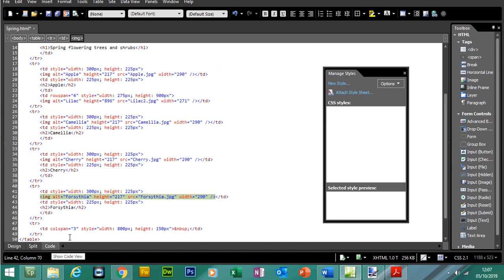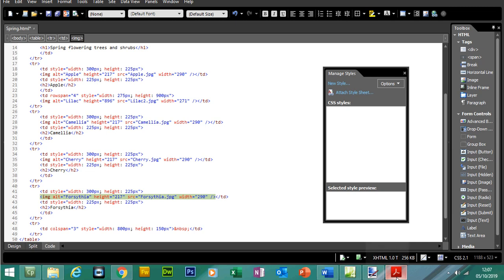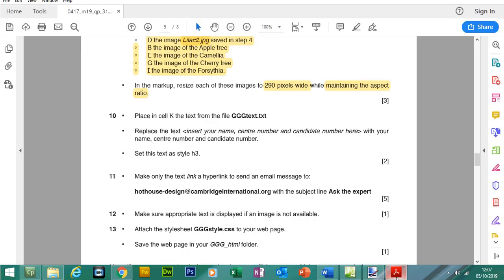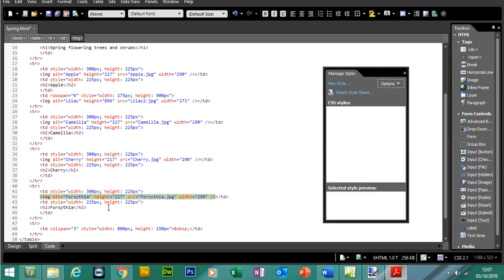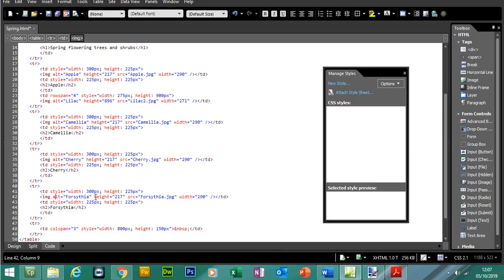Okay, and then if you go to the code view, you can see we've got the pictures, we've got the alternative text. Just let me check if they ask for the alternative text. Actually yeah, you can see question 12: make sure appropriate text is displayed if an image is not available. So that's why it's useful to do it while you're inserting a picture, because maybe later on they might ask you this. So what we can see in the code is the alternative text, the height, so the dimensions of the pictures, and then the code for the picture.